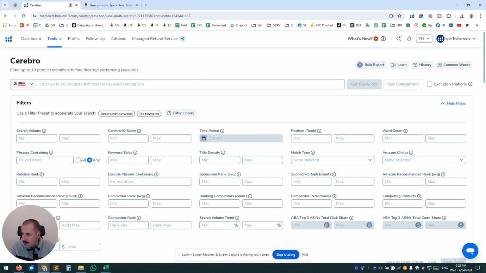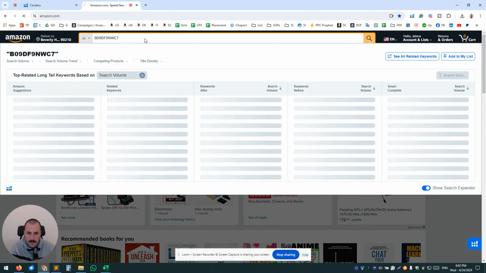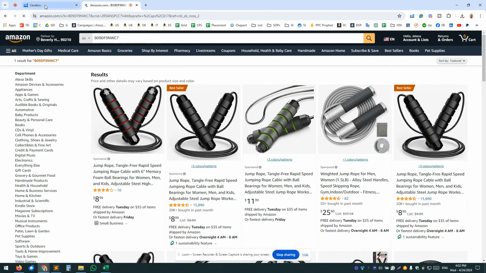So I'm going to randomly check. Okay, we can use this one. Here's an ASIN that I think it's a jump rope. Yeah, one of the jump ropes.